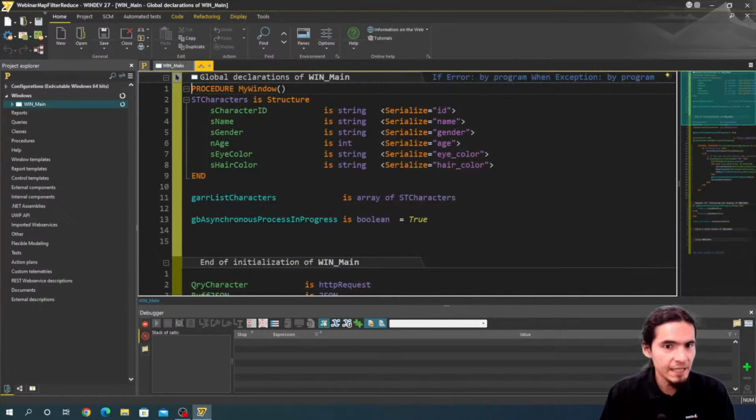So the first thing I did was to declare a structure, right, to store all the information I get from the web service. Let me remind you that the serialize attribute allows me to specify the name of the variable that I'm getting from the web service. So the next thing I did was to declare an array of structures that I'll be using throughout the example, to store the information about the different characters.